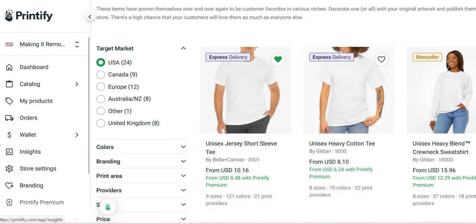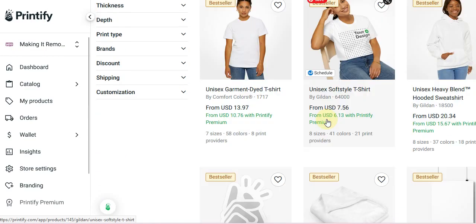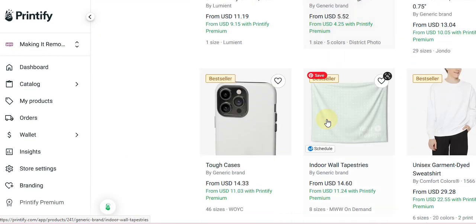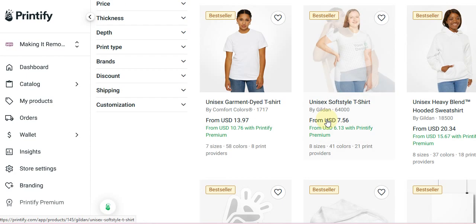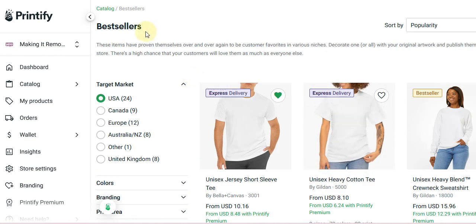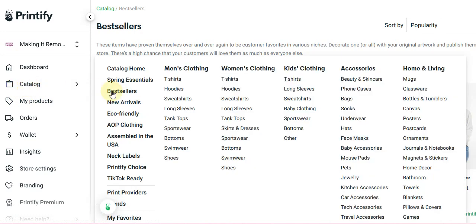So now that you've seen these products, you have an idea of some of the products that you can sell. But just keep in mind that Printful has over 800 products that you can sell. So I'm going to click on this and look at all these different categories. We have spring essentials, bestsellers, new arrivals. They have products that are eco-friendly. I don't know what AOP stands for, but they have that kind of clothing.